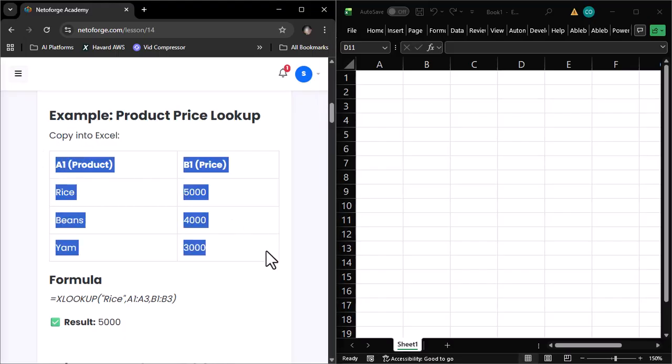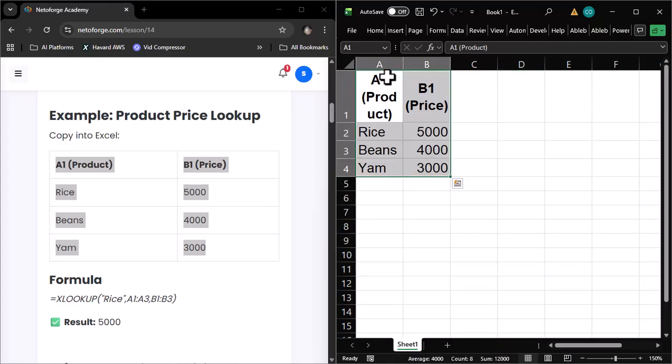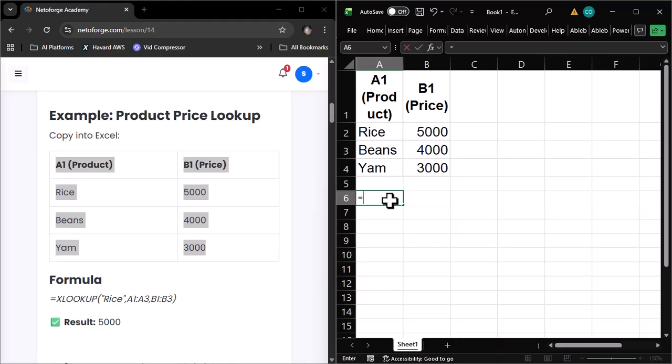Let me just copy this in the table. I'm going to grab it with Ctrl C and paste on Excel using Ctrl V. All right, let's try to get 5,000. That's the value for rice. Okay, so I'm going to do equal to XLOOKUP. So let's look for the value. Let's look for rice.